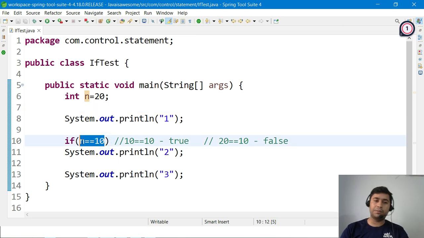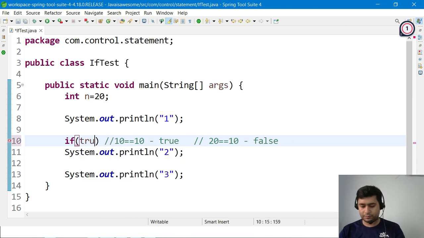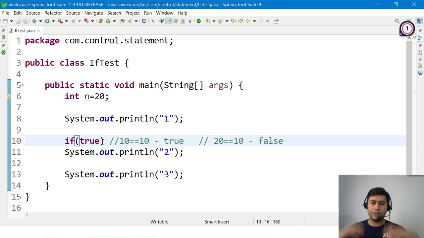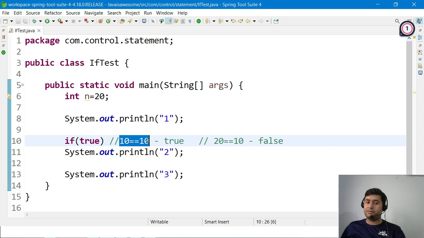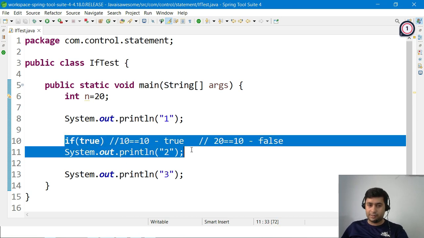What if we put true here? If you give true directly, with no condition, it is possible. Why is it possible? Because if, else, or any control statement only focuses on true and false. Whatever expression you give inside it, it will calculate and produce one Boolean value, true or false. And based on that, it will decide whether to execute the block of code or not.